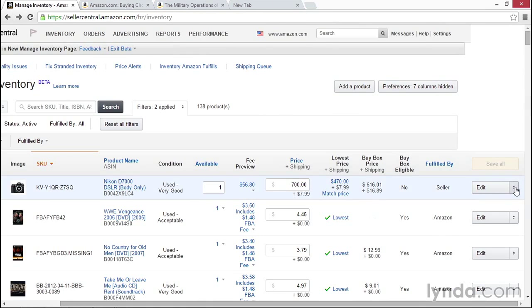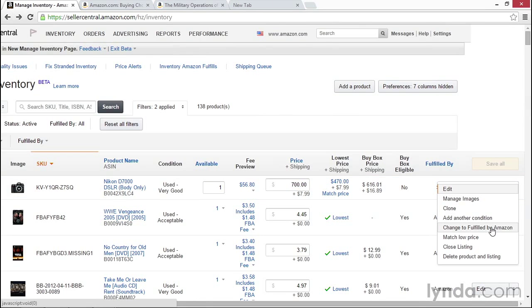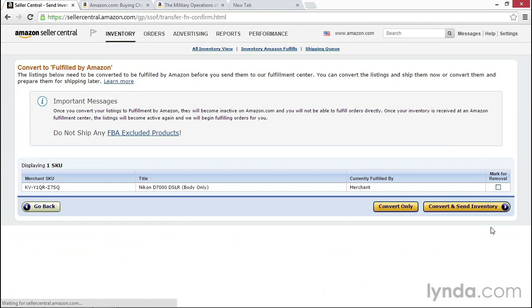Next, we can change the shipping method for a listing. In this case, we can select Change to Fulfilled by Amazon to make this product an FBA product. This will actually deactivate the listing because the product needs to be sent to the Amazon warehouse before the listing can be displayed, or it won't be available to ship, of course.